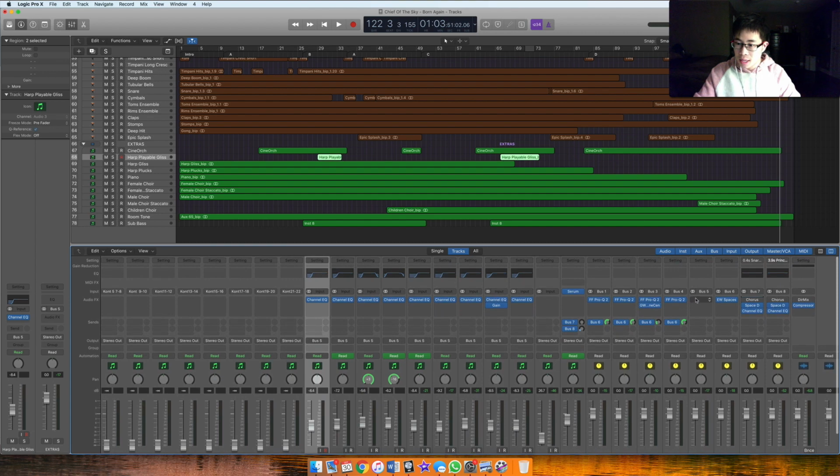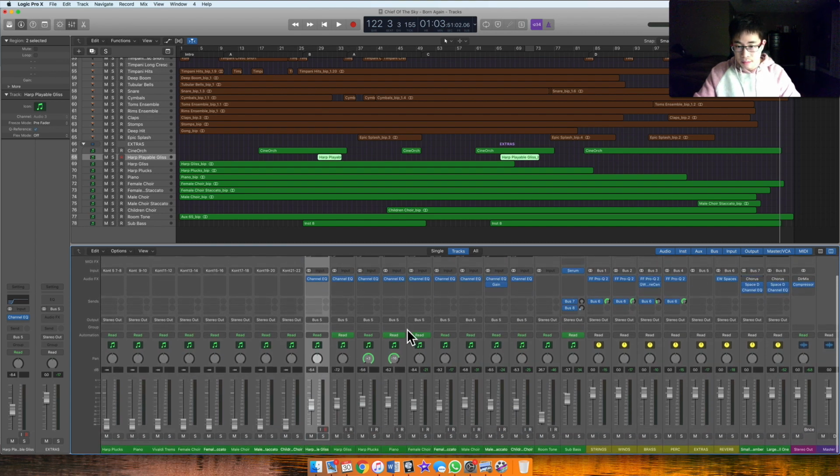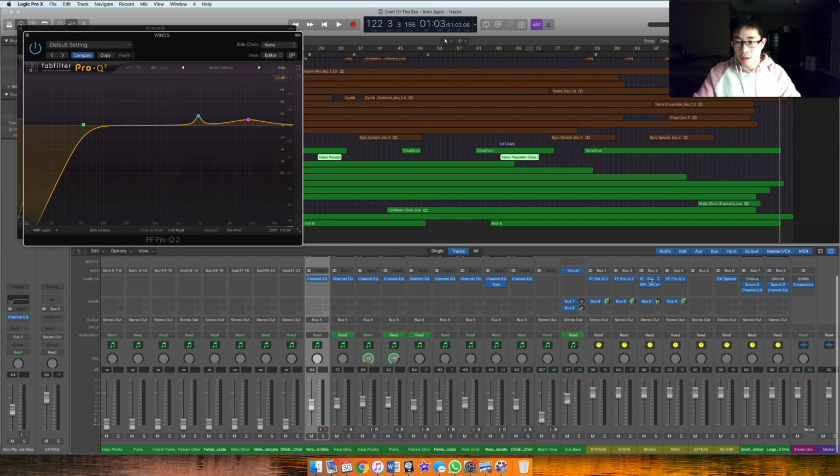So that means if I put anything on bus 5, it will actually affect everything here because all of these tracks are now influenced by this bus over here. Okay, so that's what we did for the rest of the instrument sections, and I put an EQ on each one. And let's open all of these really quickly.